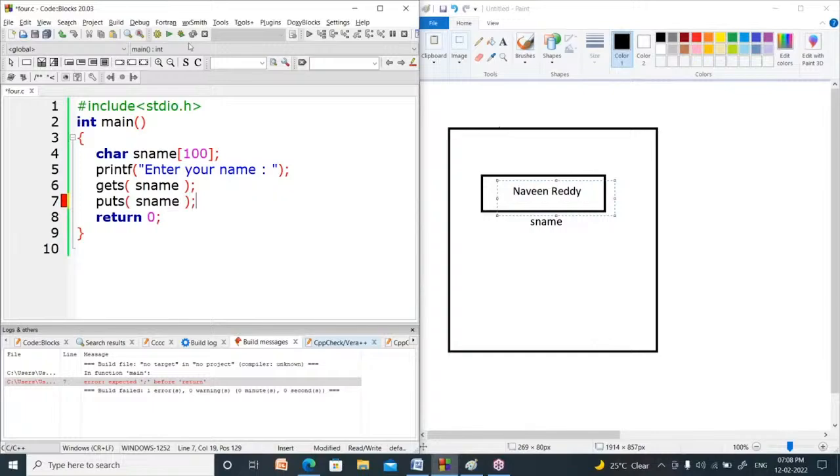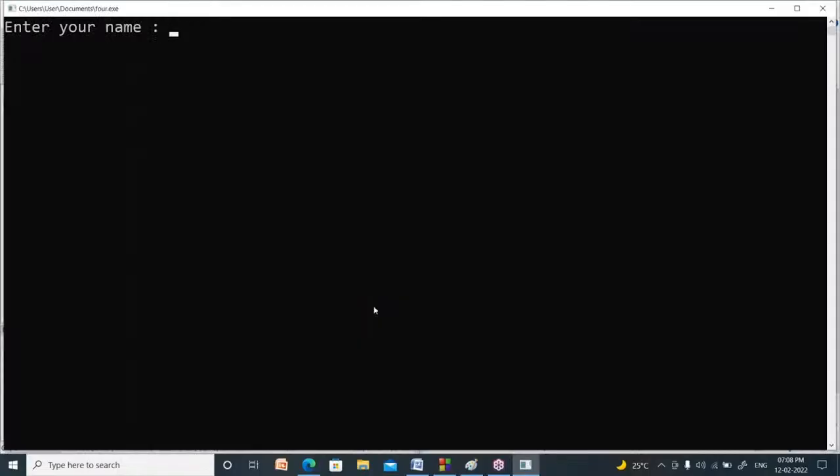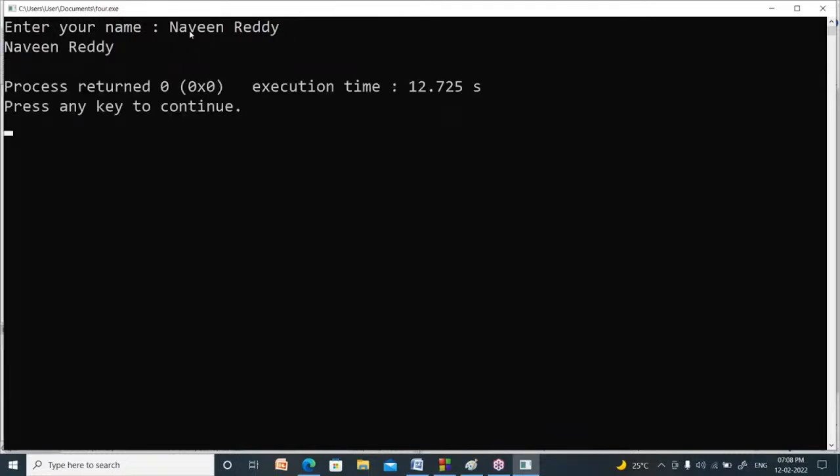Here I forgot to put a semicolon. Now execute this one. Right. The computer asked to enter your name. I typed Naveen Reddy. By using the gets function, you can read multiple words of input. See, it is your input, it is your output. Whatever you typed was read successfully and stored in the sname variable. After that, I asked to print the data inside sname. Then it retrieved the data and printed it on screen.